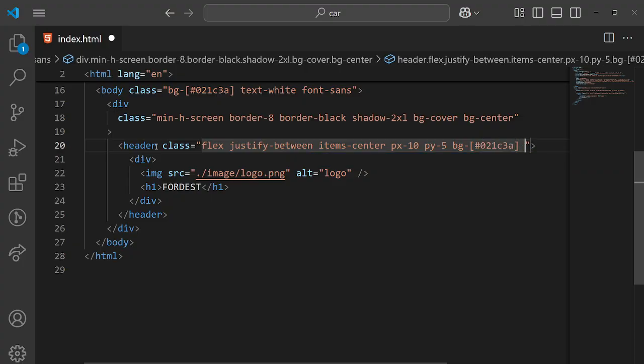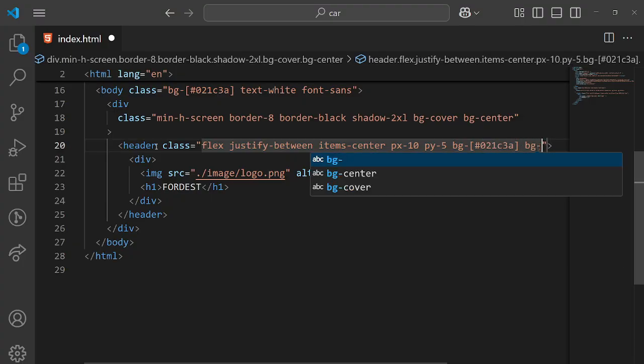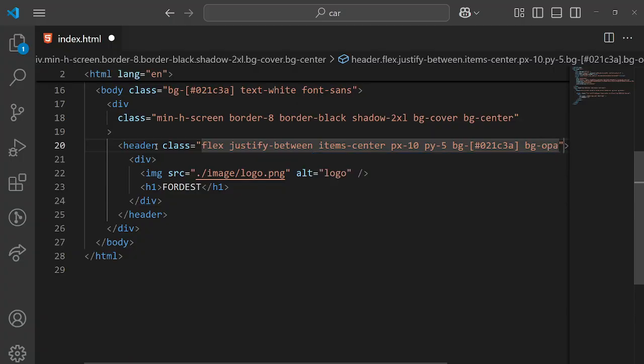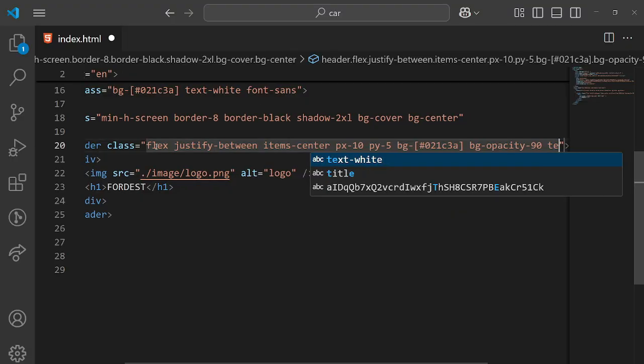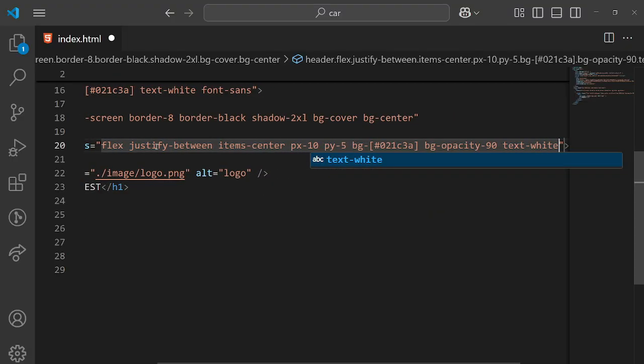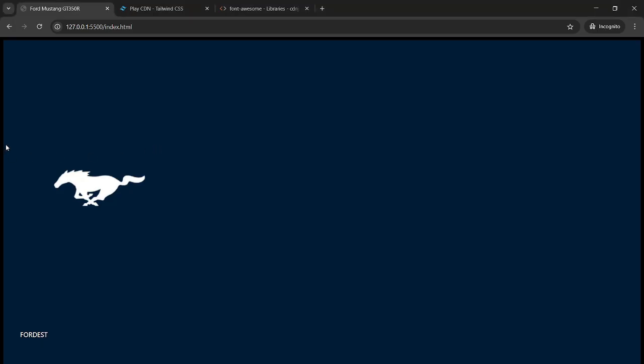And let's put some opacity here. So bg opacity is 90 and text color should be white color. So save it and check it in the browser. It is not reflected anything here.